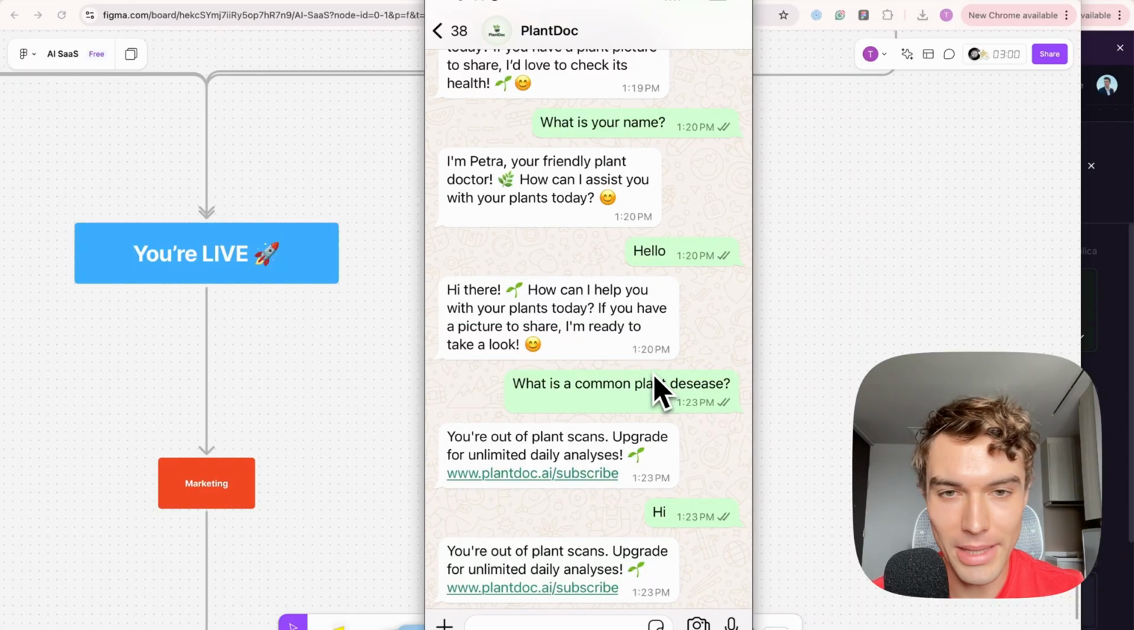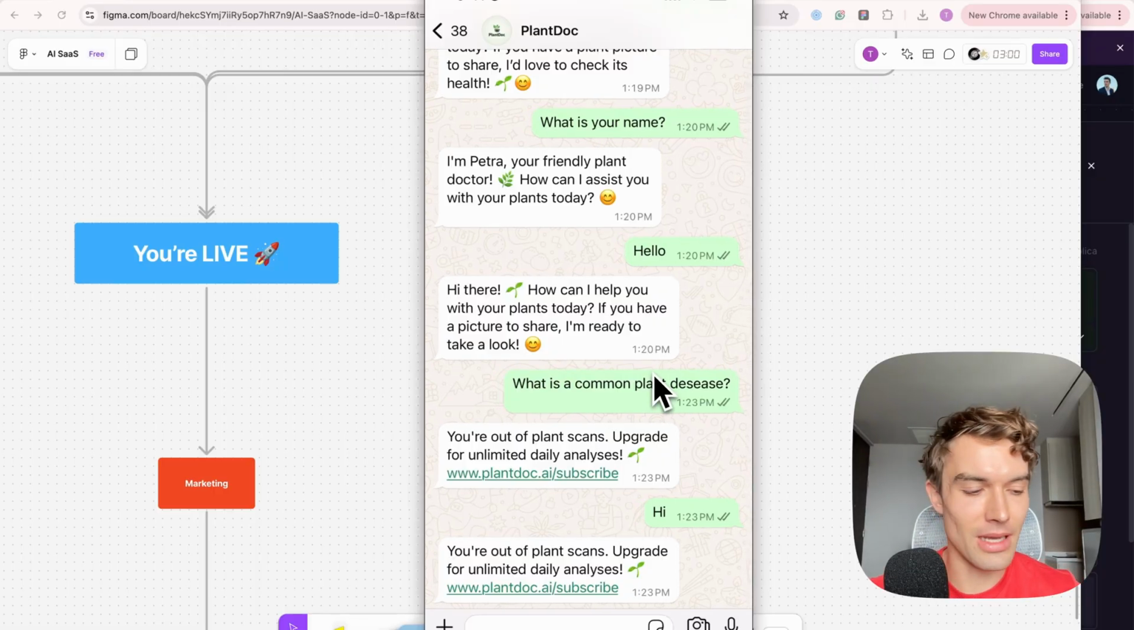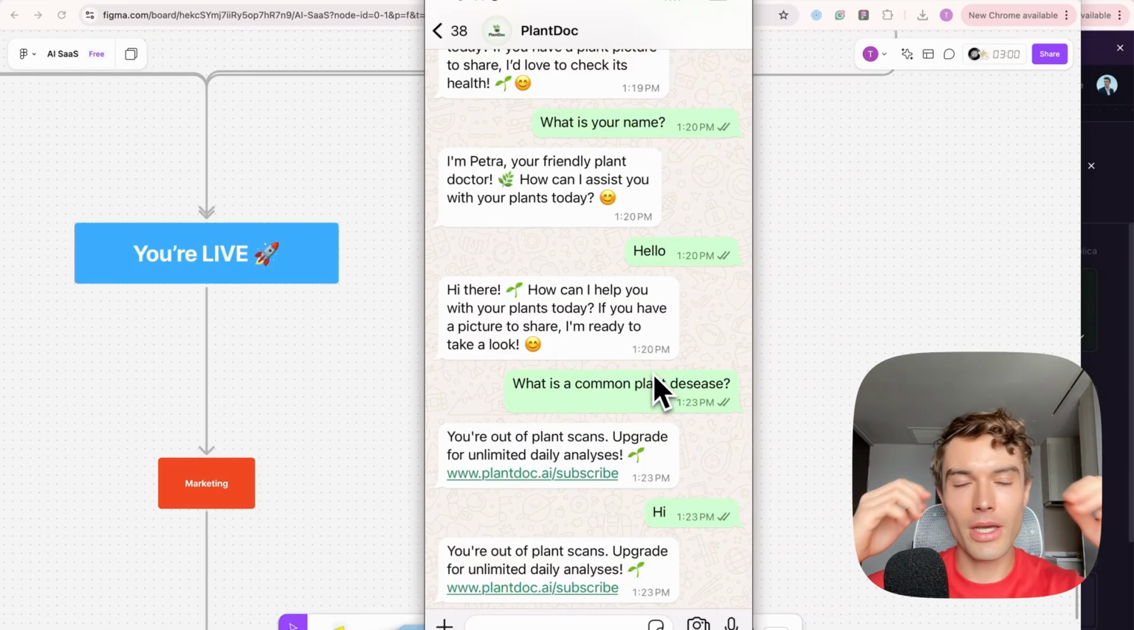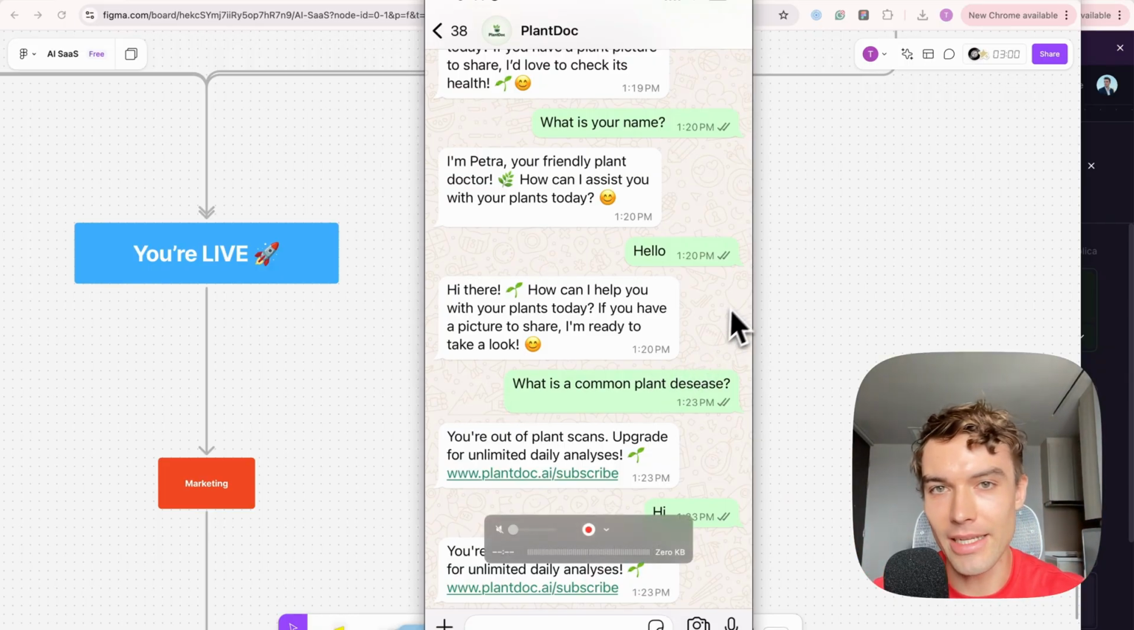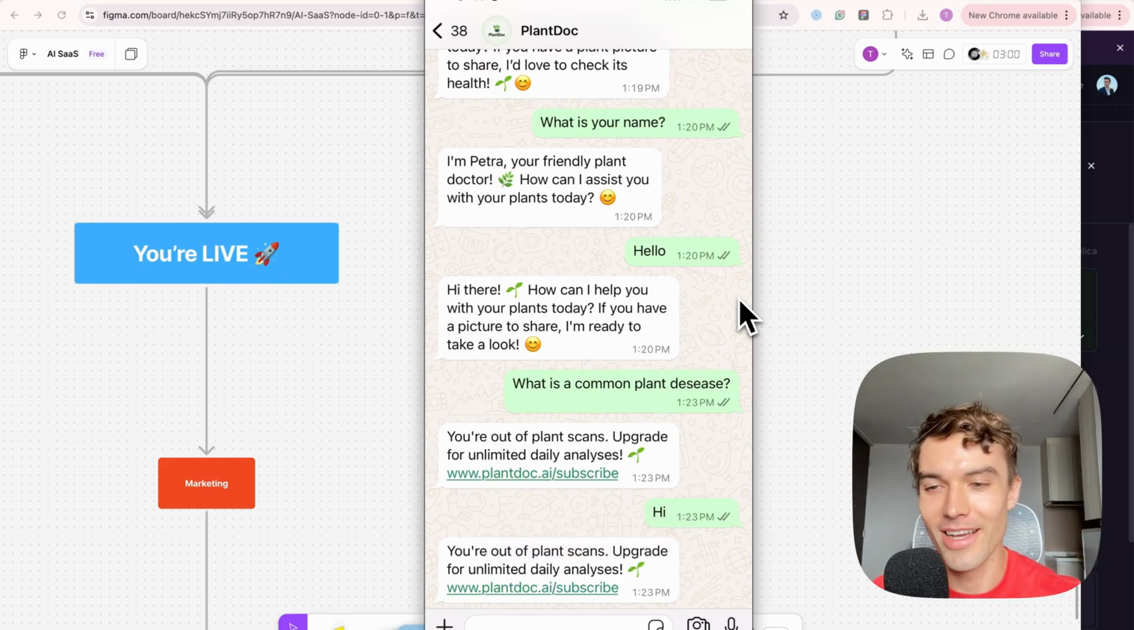You can also give plenty of free messages, a free trial, because the generation costs of GPT-4 Mini are just so incredibly cheap. You can easily give 10 free messages and then get people hooked on it, get moms to use it to scan their plants. And yeah, great.